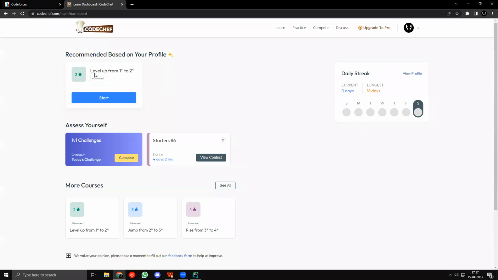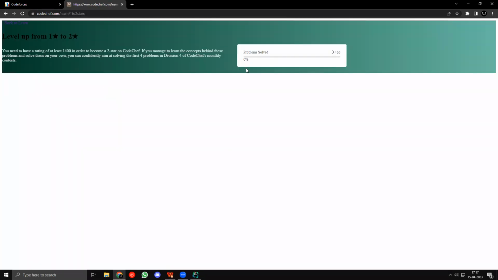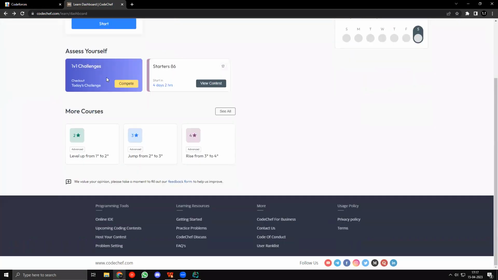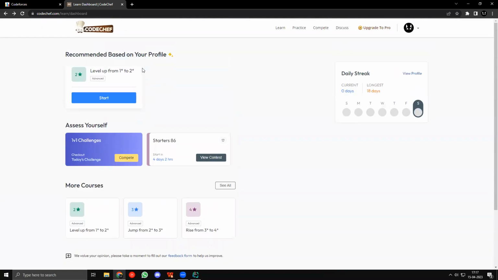This is the main page. You can see some stuff here. Like, yeah, this is not working properly again. I don't know why. But there are many courses in CodeChef, like for example, level 1 to 2, 2 to 3, 3 to 4, stuff like that, depending on which level you are in. So yeah, okay. Then we have, this is basically the home page.